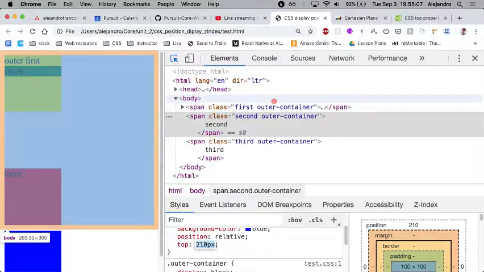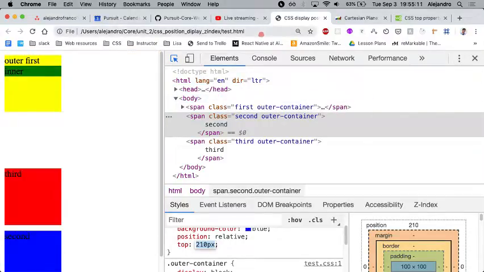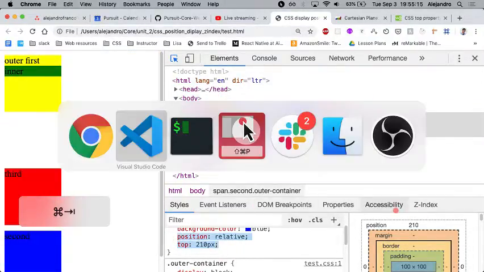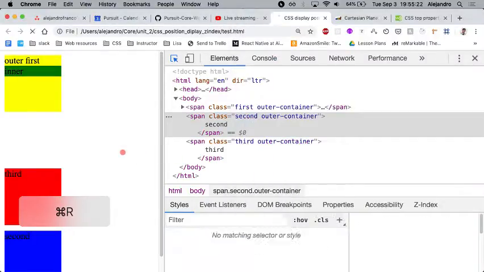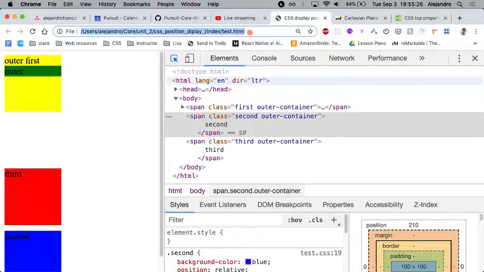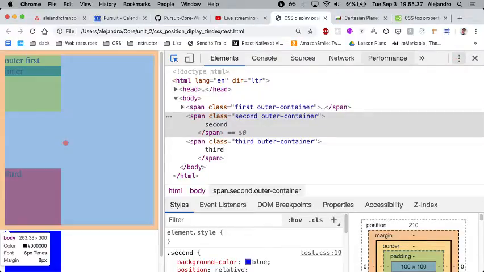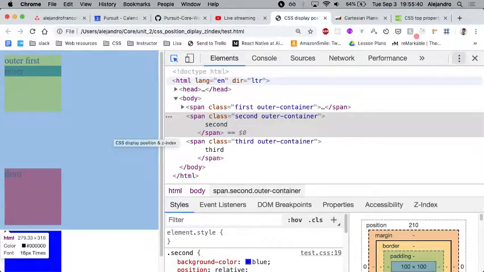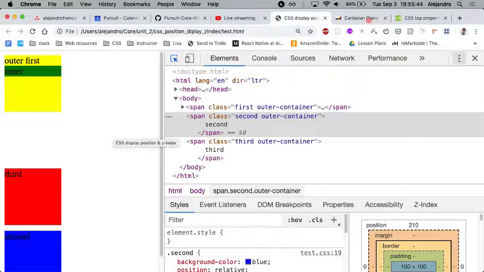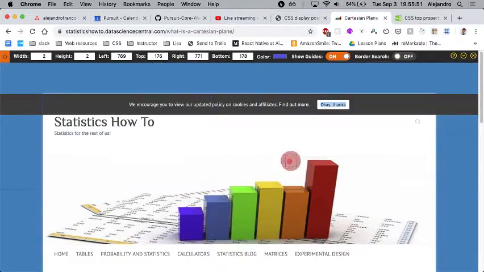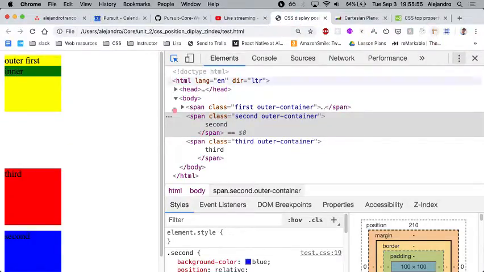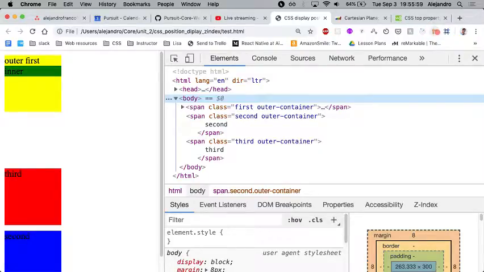I think I'm confused. So here, let's look at this. Let me save this. Actually, just 210. Save, refresh. So we still have it in the same position. I want to show you this in Firefox. What I like about it is that Firefox has a built-in ruler that you can use to measure stuff. In Chrome, you have to install extensions, but for some reason they don't work on our simple pages.